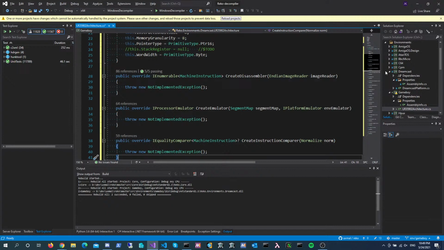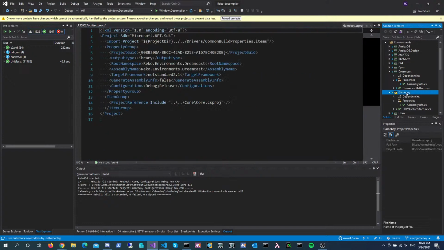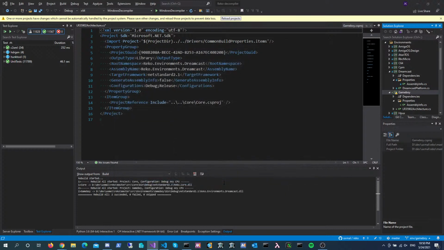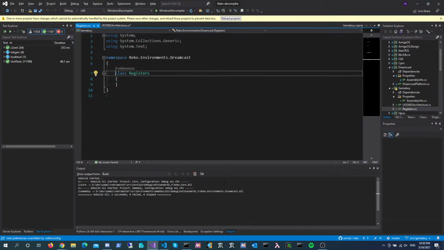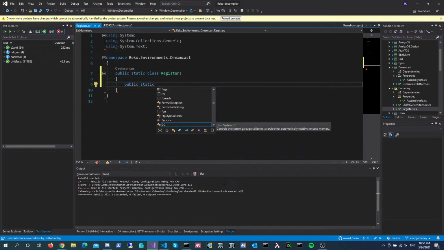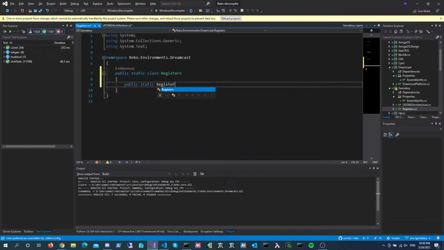So I'm going to create a separate class called registers, and this is very similar to most other classes in the project. There will be a class called registers which defines all of the registers for this particular architecture. And it's a static class, so we'll make it static. And we'll define a static property called GP registers, which will be the list of all the general purpose registers. And I will make it an array of register storage.